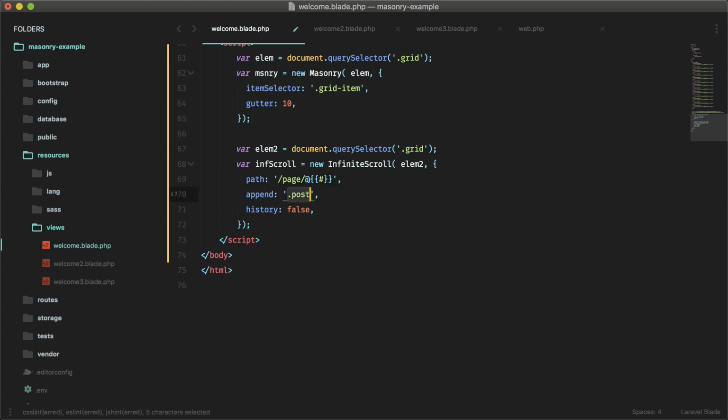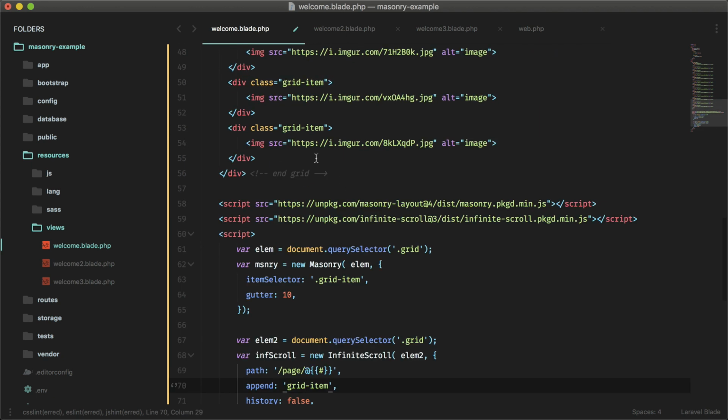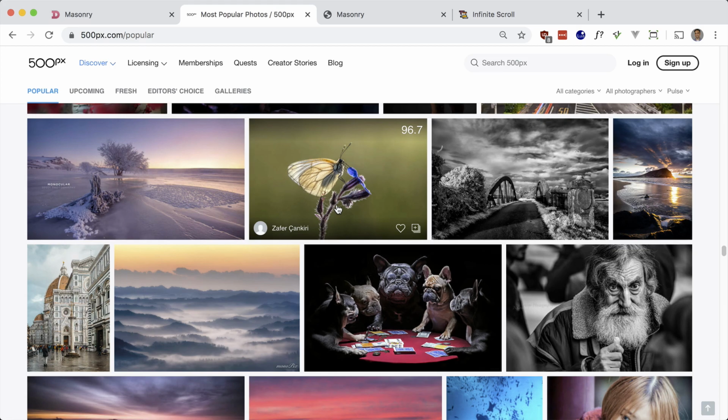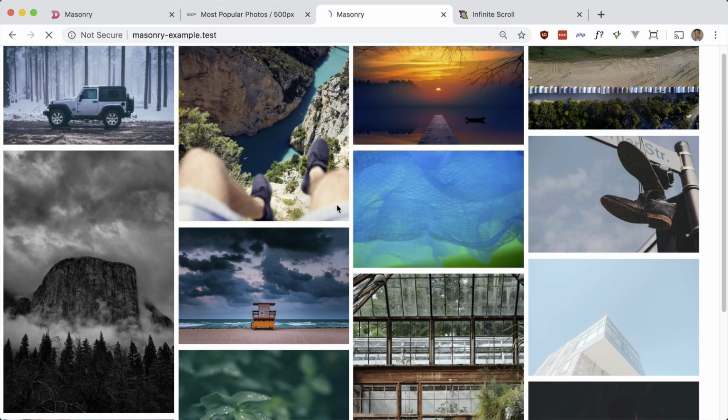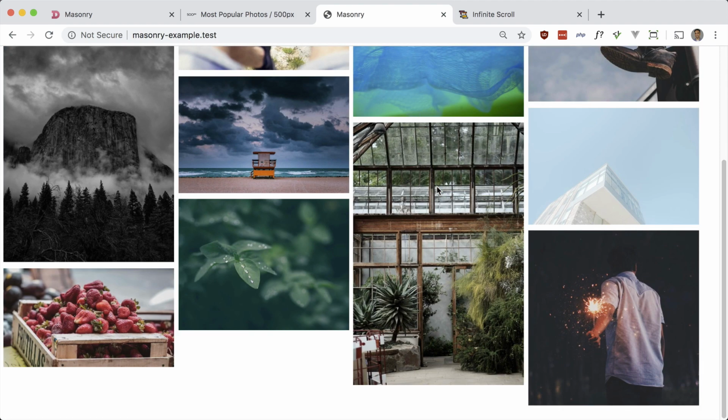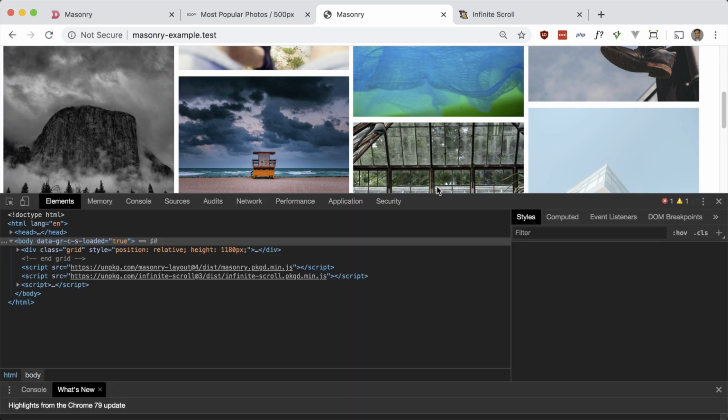We want to append a grid item. So that's just each item here. And then history, we don't need this. I'll show you what it does when it's working. So let's see if this works. Let's go back here. And now we're at the top. If I scroll down, it doesn't work. Let's see what's going on here.